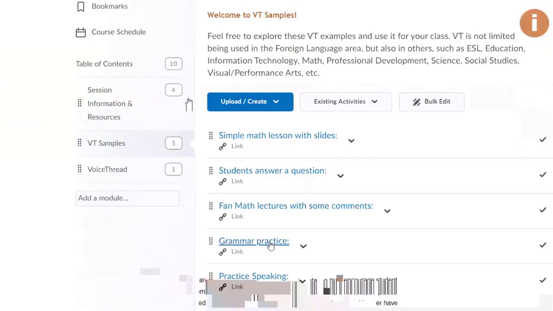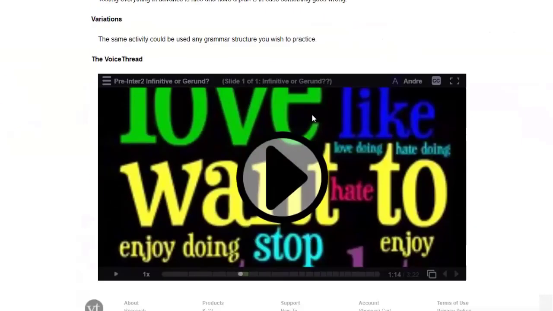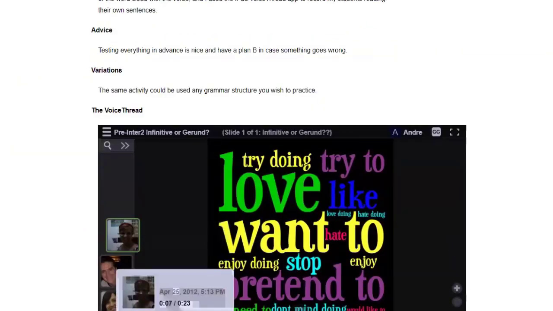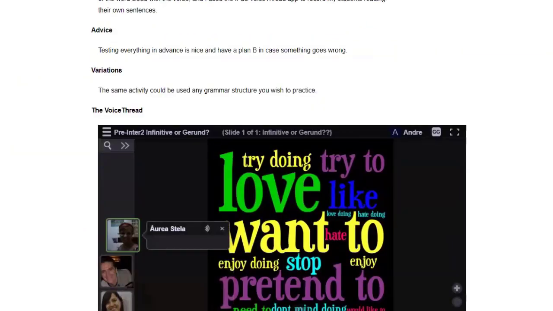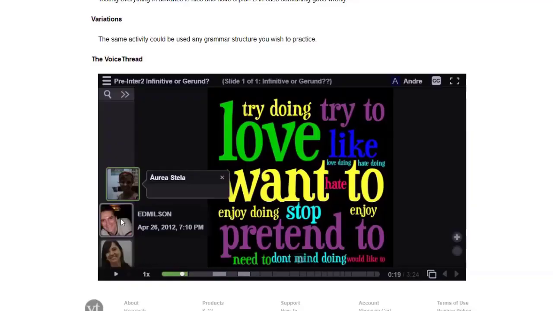Grammar practice. Okay, let's take a look at this one. All right, so what's happening here? The instructor created a word cloud. "Hello. Choose a verb or a word in this list or in the list in the book and make a sentence using the gerund or the infinitive. My sentence is, I love watching films on TV." Okay, so that's a regional assignment that she created.